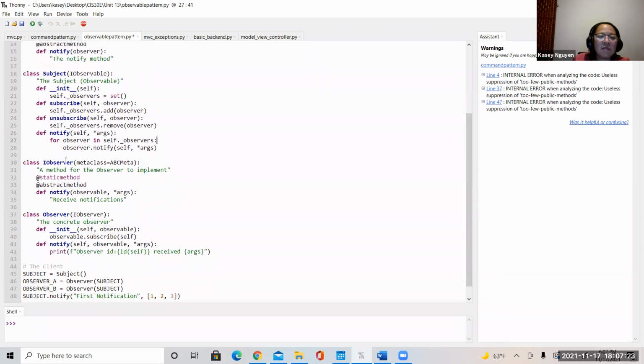Subsequently, we have the observer. Here, this is the meta class, and so the subclass of that will be the observer, and we are going to only define notify.